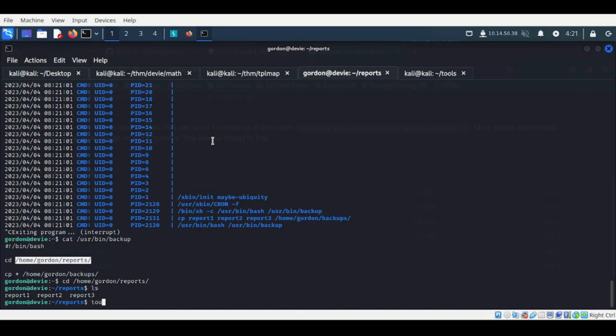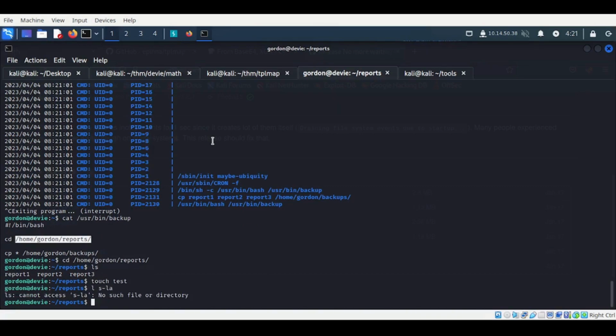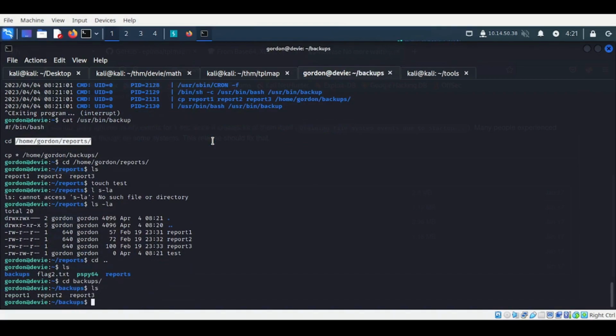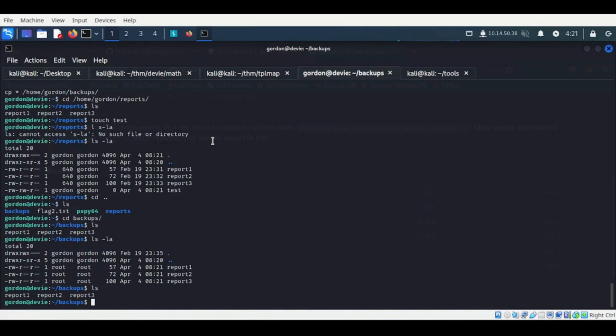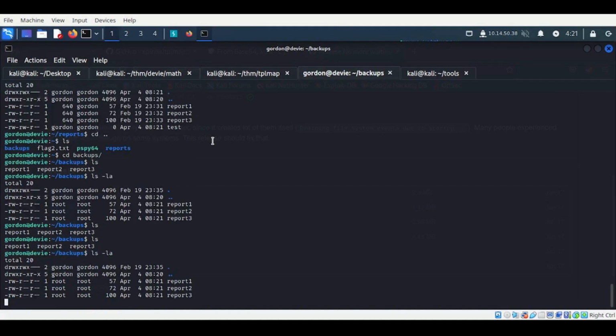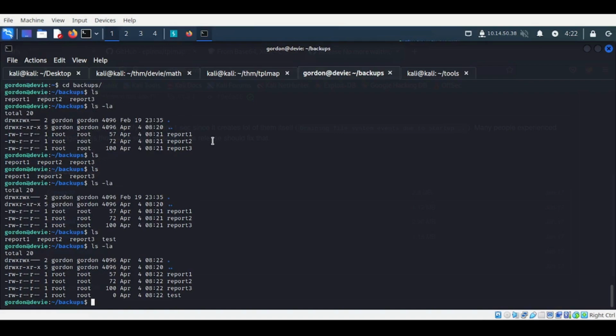So I can change my directory to this. Now I can create a file called test, and we just need to wait for some time to see this thing in action. Now let's go back to backups, and we should probably see this file over here. Maybe we need to wait for a minute. Okay, so we got our file, which is test, and it is owned by the root user. That looks kind of sus.